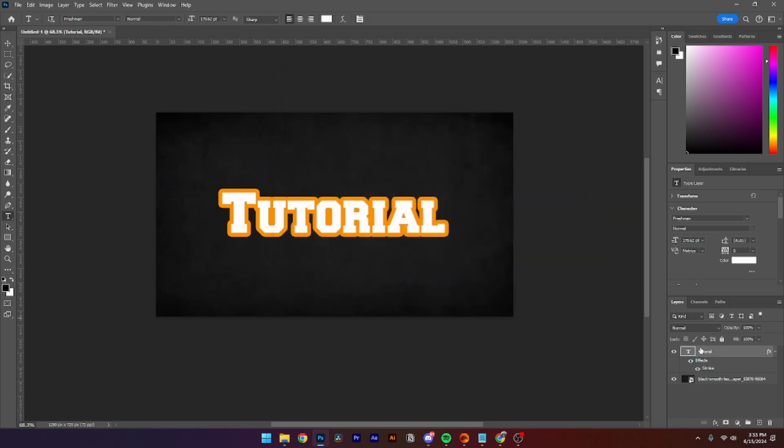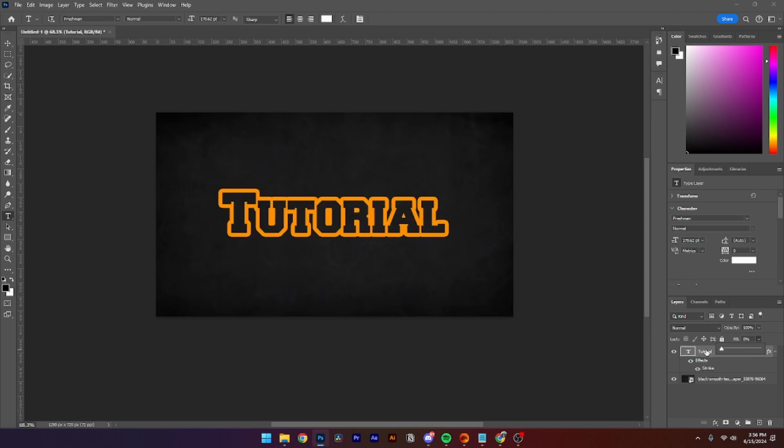Then from here you need to go down to the text and change the fill to 0, like so. And as you can see now, it has a transparent background, but the stroke is still visible. And that's how you do it.